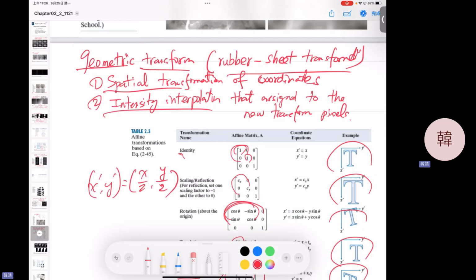So for intensity level assignment, what do you do? There are 3 ways to do that. You can just assign the nearest neighbor pixel and put it there. Or you can do bilinear or bicubic interpolation, depending on your 4 neighboring or 16 neighboring pixels to decide it.